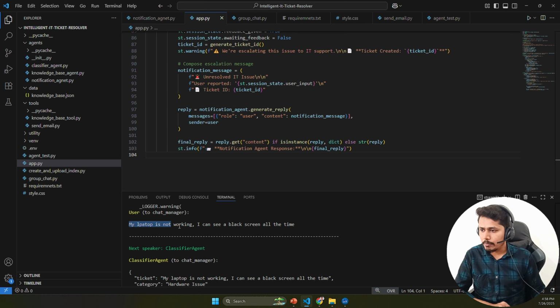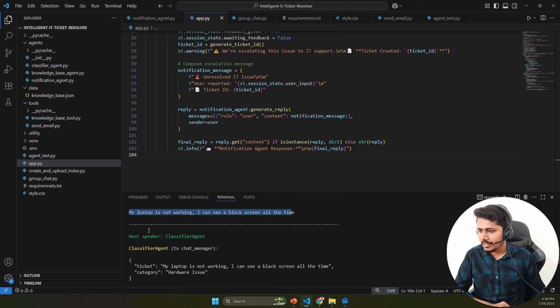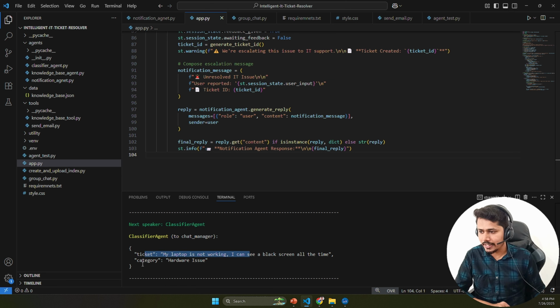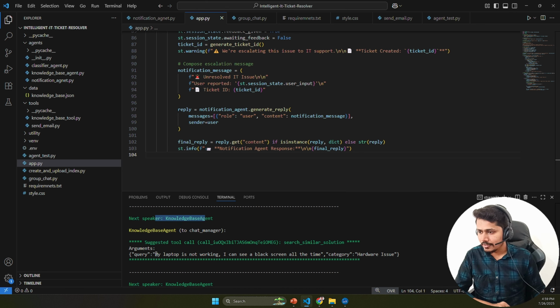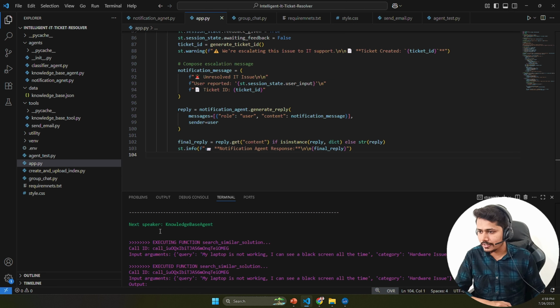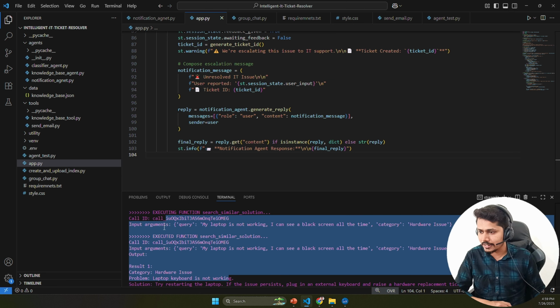Okay, you can see my laptop is not working. I can see a black screen all the time. That is what we have given. Then it called the classifier agent. The classifier agent identified the ticket and the category as hardware issue, which it has given to the knowledge base. The knowledge base has mentioned that I need to call this particular tool, search similar solution. It is calling the search similar tool, and this is the response that it is getting.